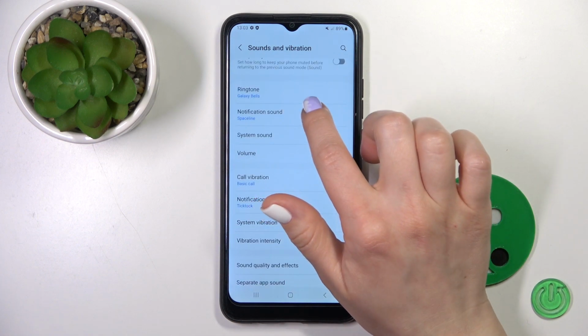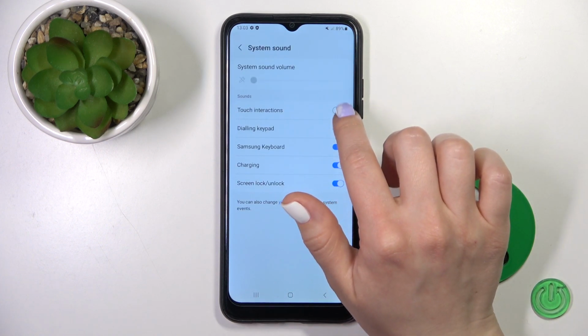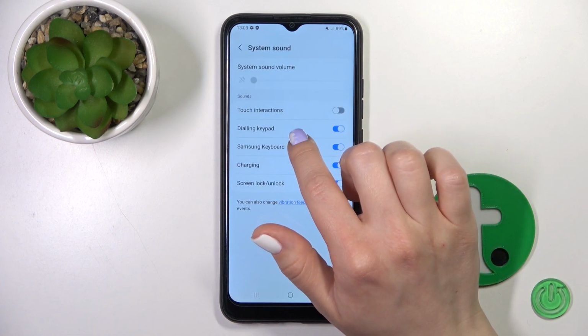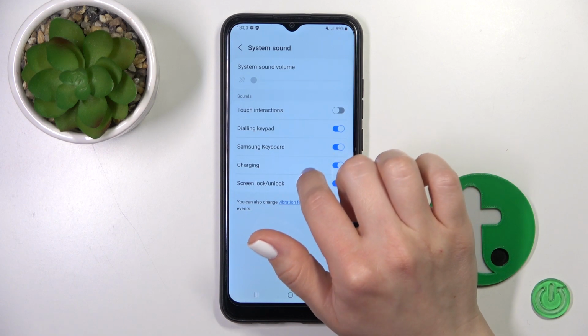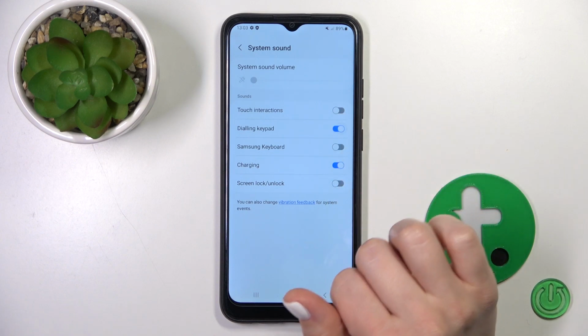So here we can change the ringtone and notification sound. In system sound, we could activate and turn off the touch interactions, dial buttons, keyboard sounds, charging sound and lock sounds just by using the switchers.